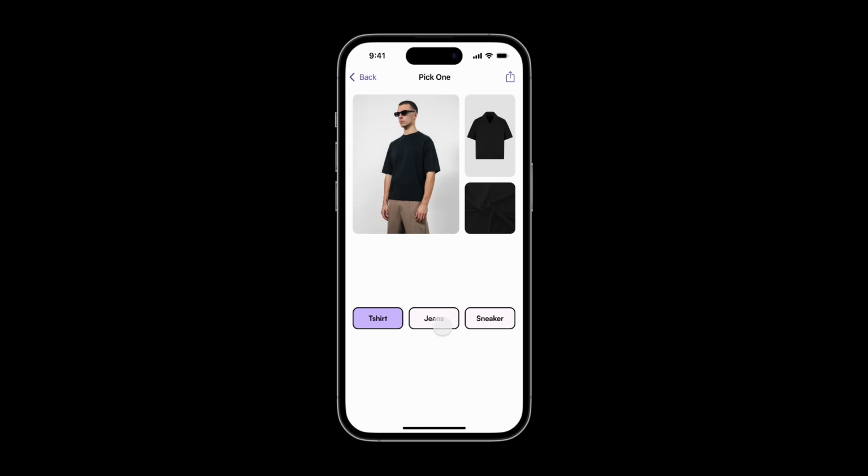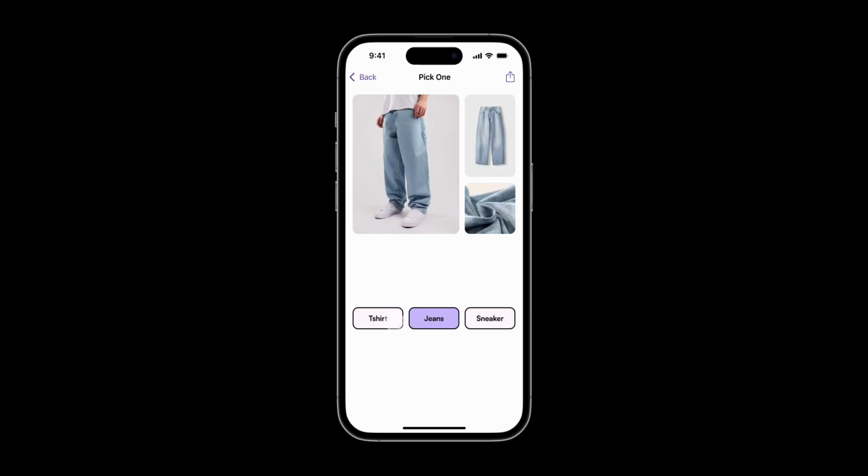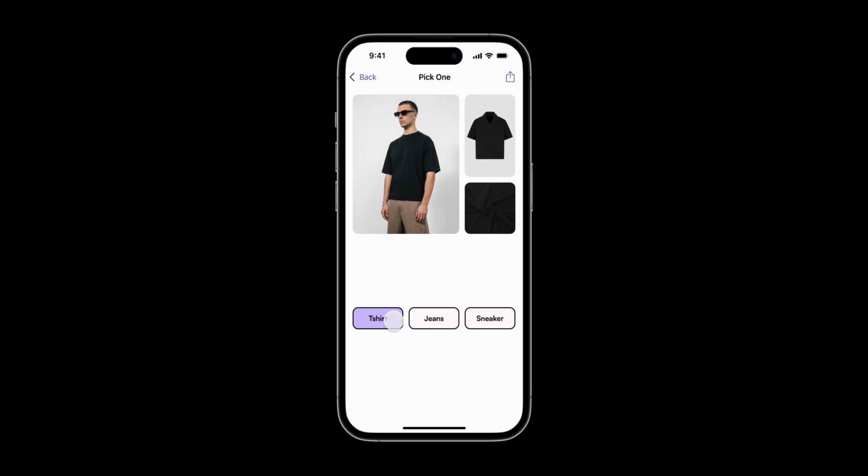In today's video, we'll walk through how to create a string variable and use it for prototyping a switcher on this fashion e-commerce app screen. So without further ado, let's get started.